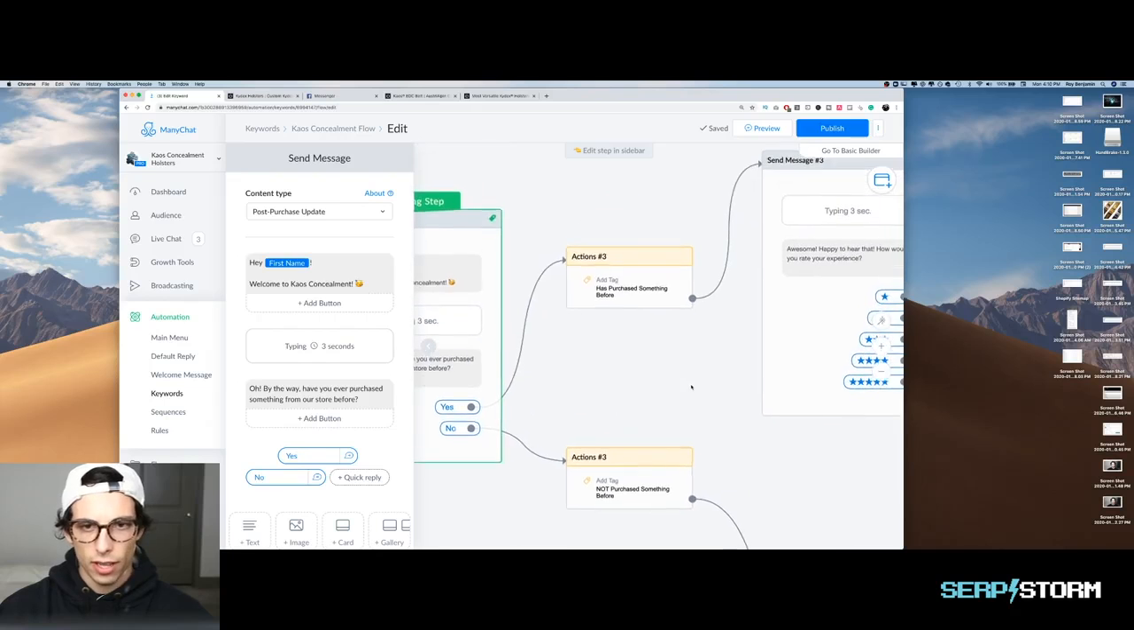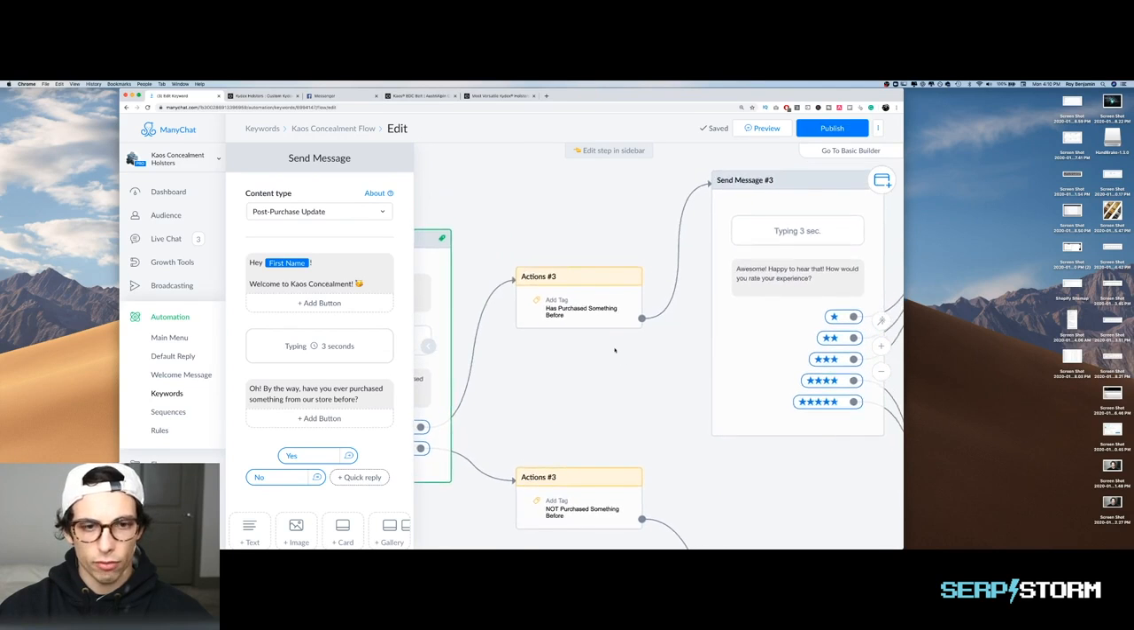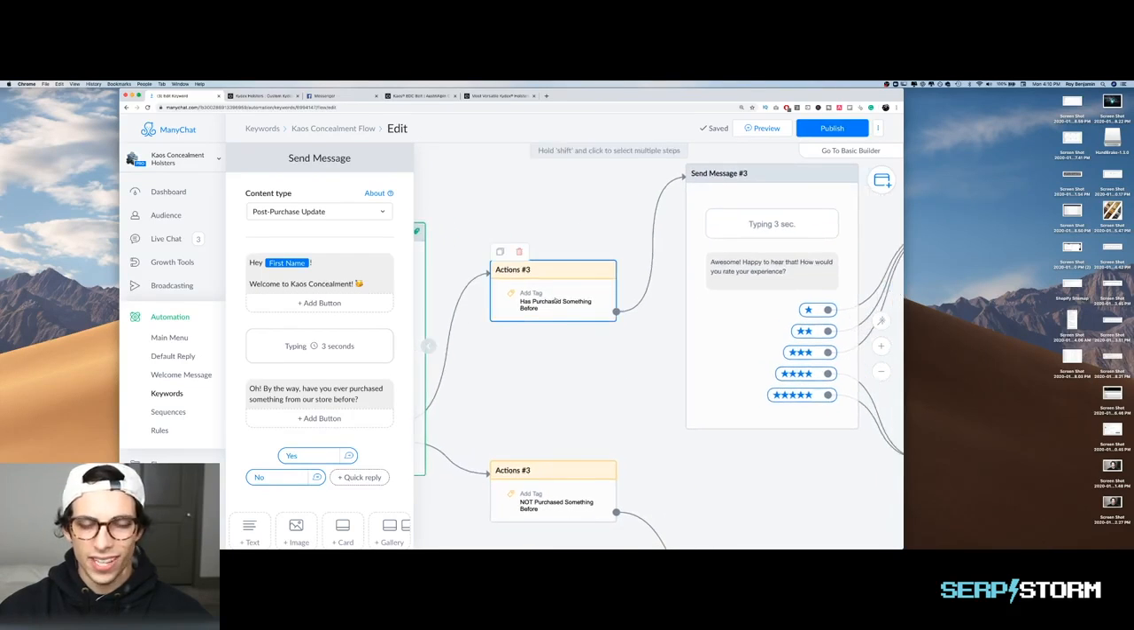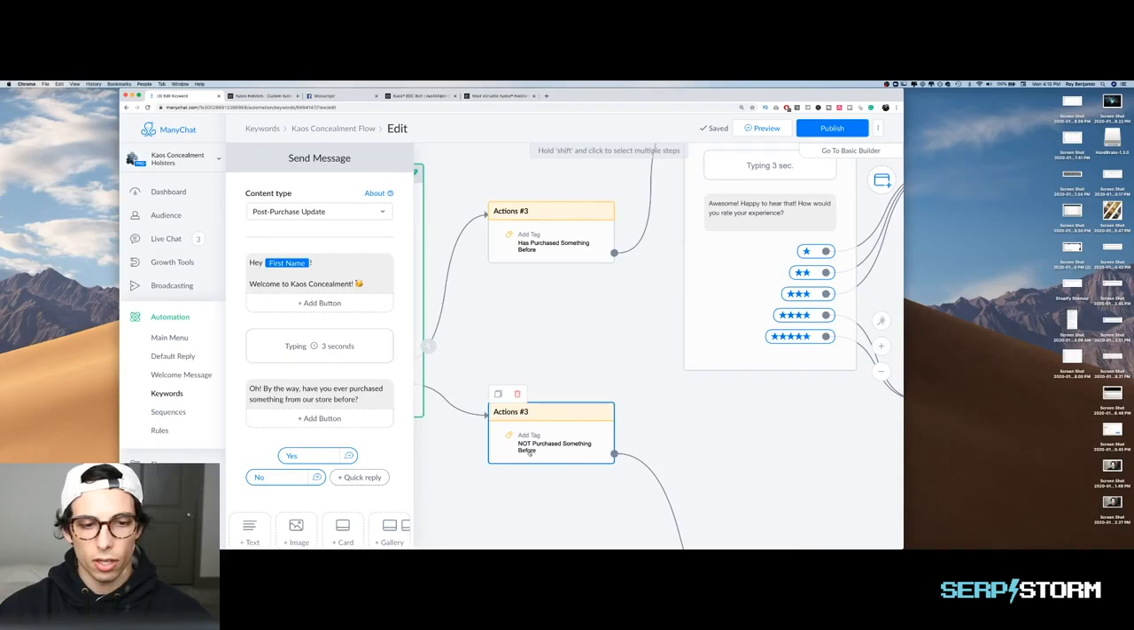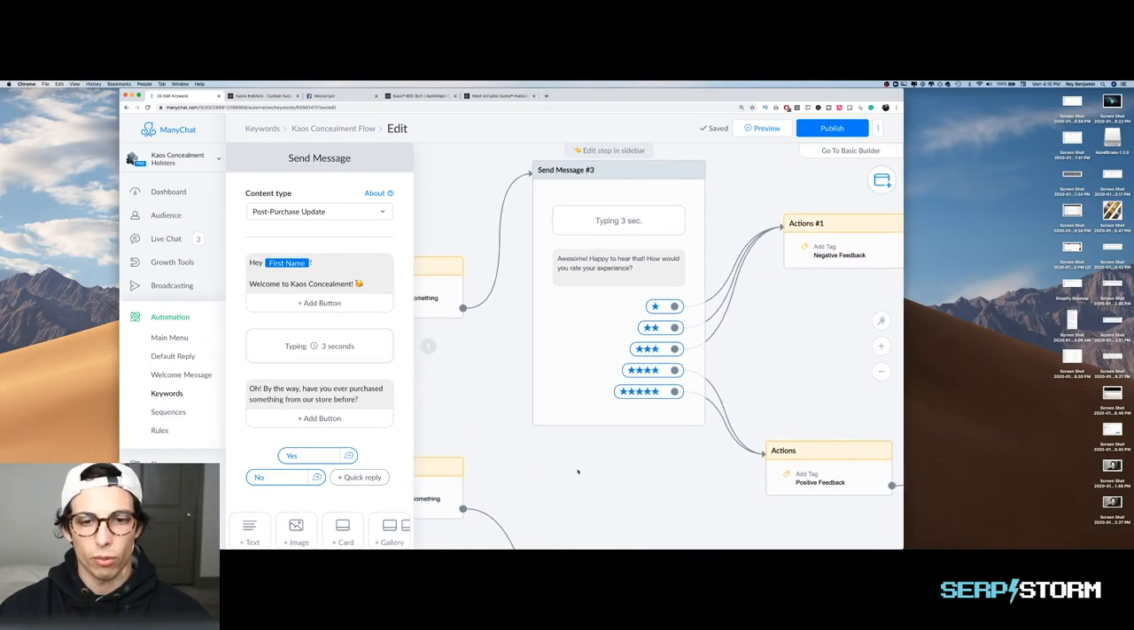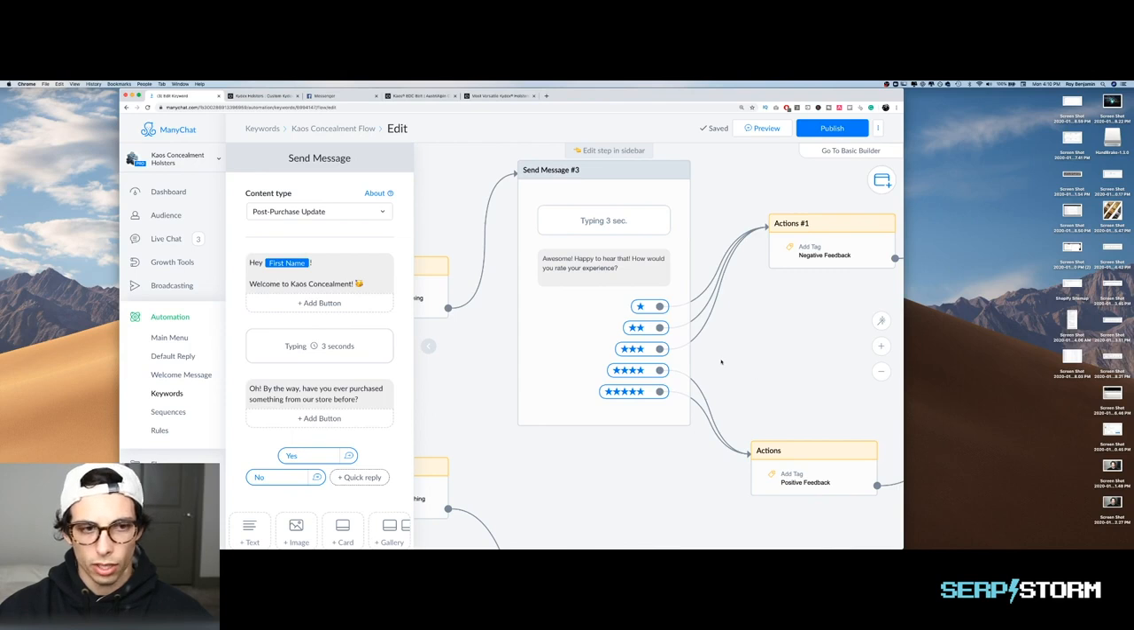Now, if they select yes, this is something that we weren't able to see on the front end, but there's a tag that's added to the subscriber that says they have purchased something before, and there's a tag that says they have not purchased something before. And that's going to be important later on when we do some segmented marketing.